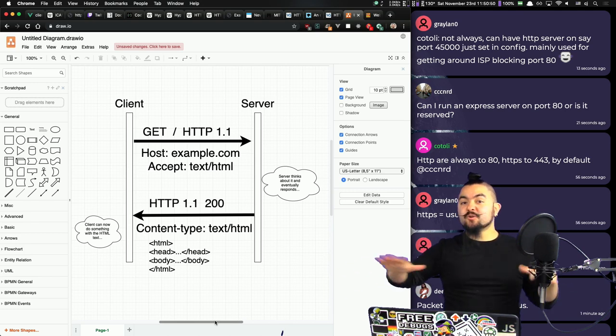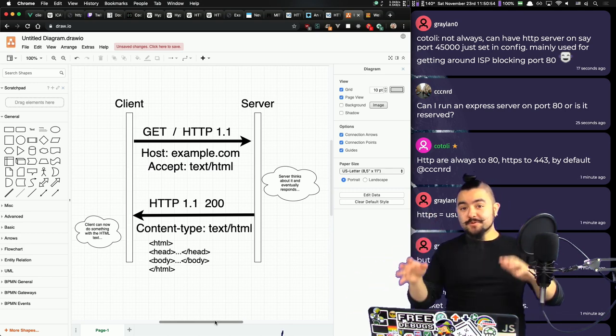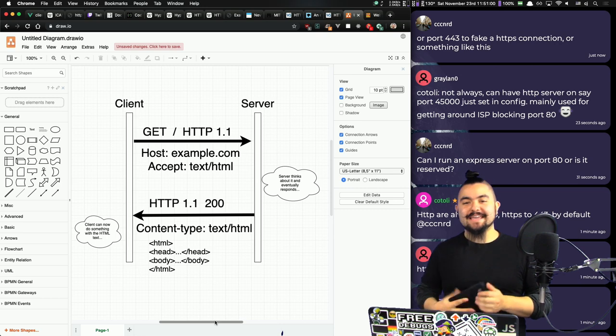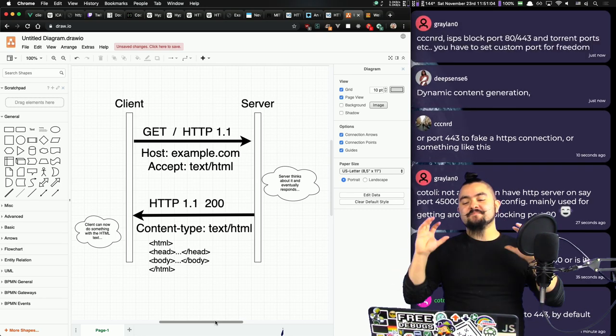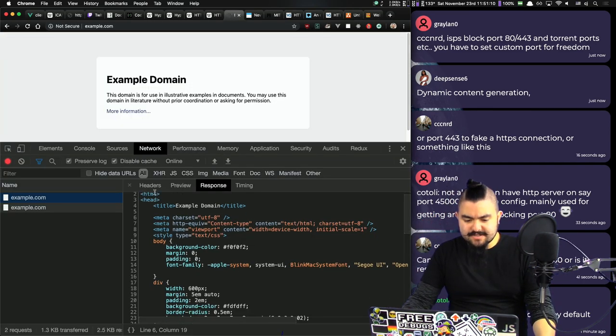The entire World Wide Web is built up off of this. You make HTTP requests every single day, whether you know it or not, or whether you like it or not. If you have a mobile phone, you're making HTTP requests. If you have a browser, you're making HTTP requests. This is the basis of all of the World Wide Web. Let's see if there was anything else interesting in here.